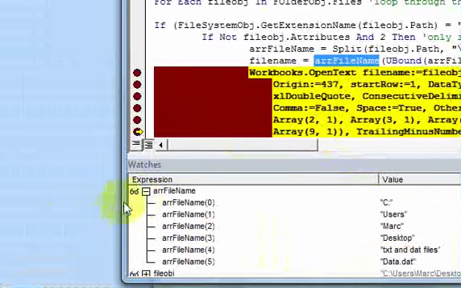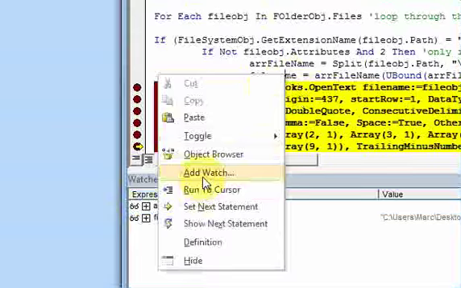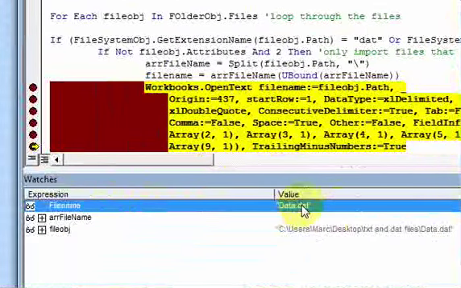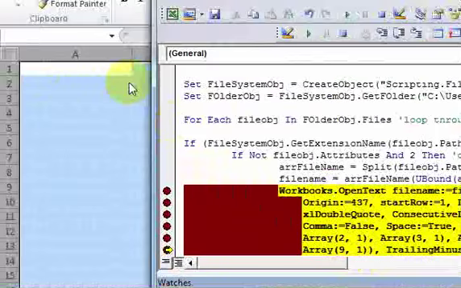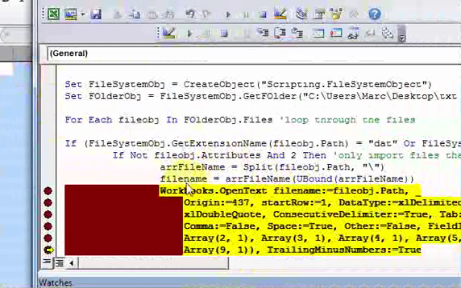So if I put a watch on this file name here, there's my data.dat, which is what I'm going to put in that last column and autofill it down. So now we have the file name, and as this loop changes and we loop through more files, this file name is going to change. And also this path here is going to change.